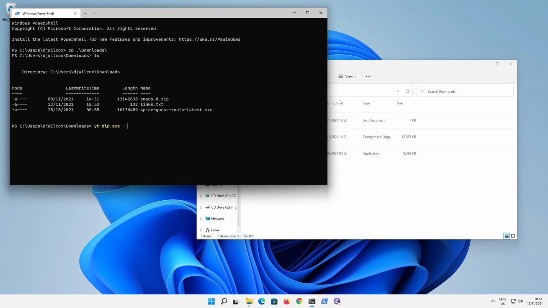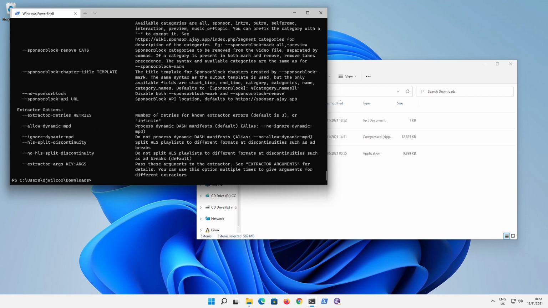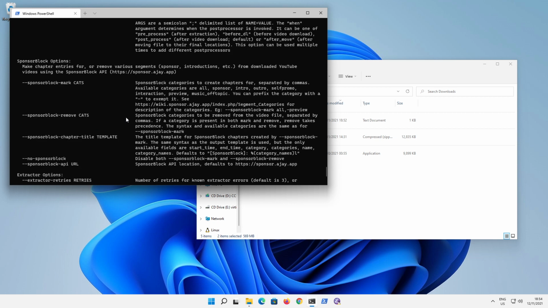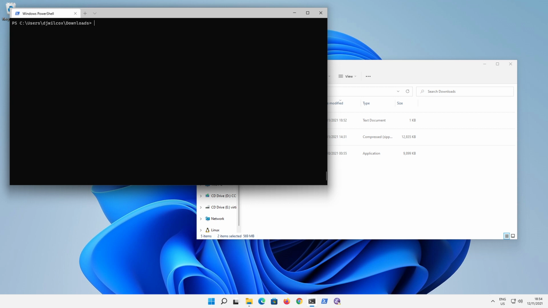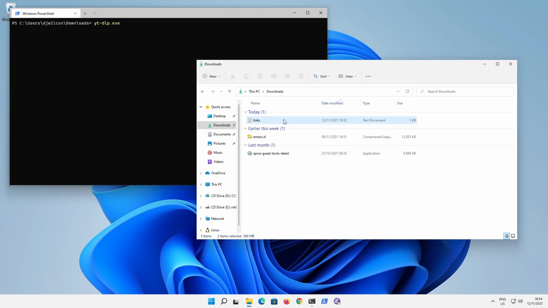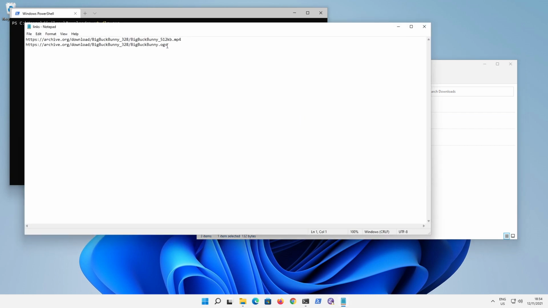But what I'll do now is, if you just run -h, it should give you all the options. Yeah, so just run -h and it'll give you all the options. You can read through that. But what we want to do is download multiple videos from that text file. So basically, what you do is create a text file and put the URLs, which can either be direct links to videos or to a video on a supported site.